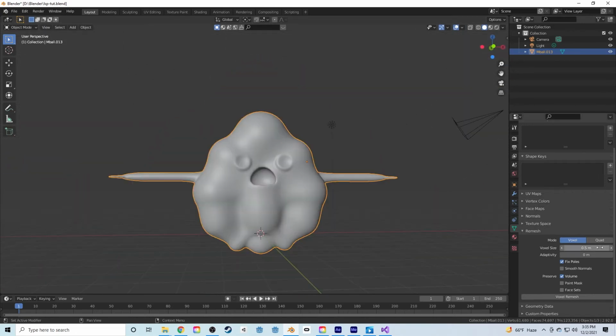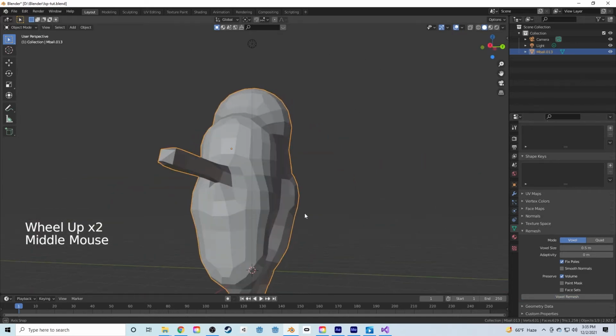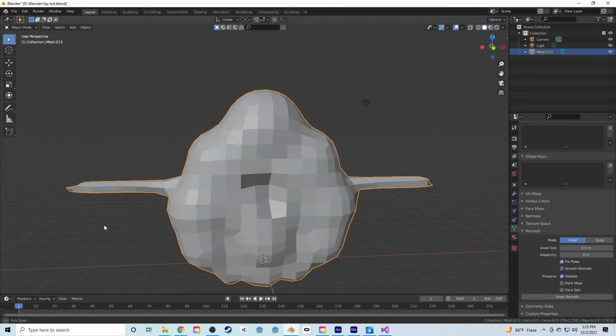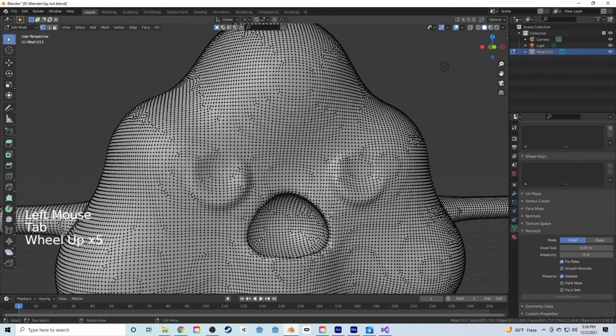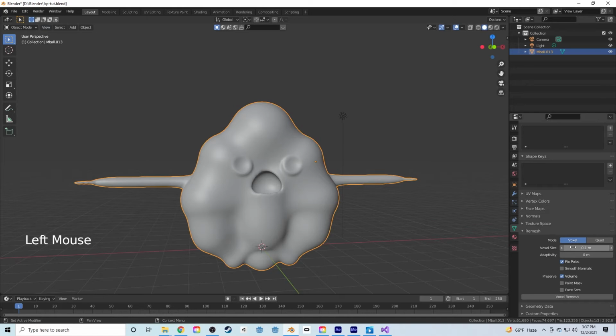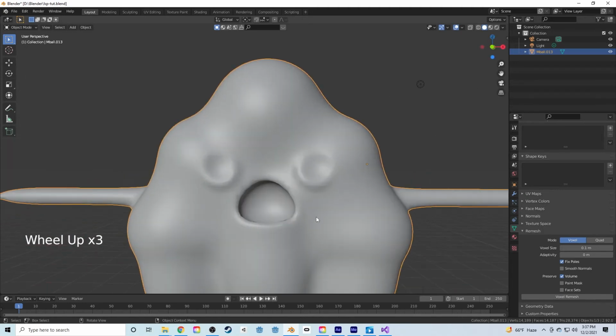And the size there was 0.1. You can do 0.5 voxel size, and it's going to be a little lower resolution. You can do 0.05, and you're going to have a really dense mesh. If that's what you want, then do that. But I think for my taste, 0.1 is just fine right now with a little smooth shading. And she's looking pretty good, so let's finish her off.